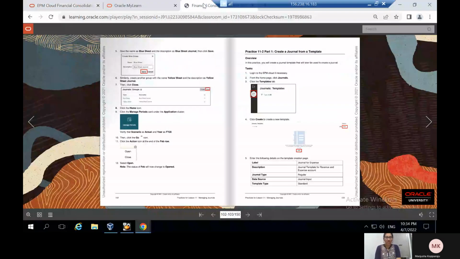So to create a journal entry, click create. Here we can click on this create button, and then click the gear icon to pick members for the dimensions. Enter the following details, then click OK. As per the activity guide, we have to give these following details.